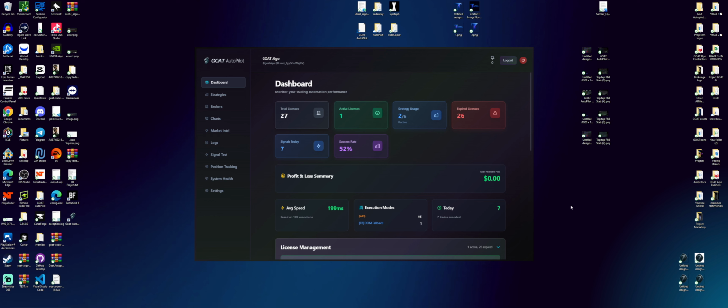Today, I'm going to be going over how to set up GOAT AutoPilot copy trading for Tradovate brokerage connections. So, what's the difference between our custom in-house copy trader and the Tradovate brokerage group trading?